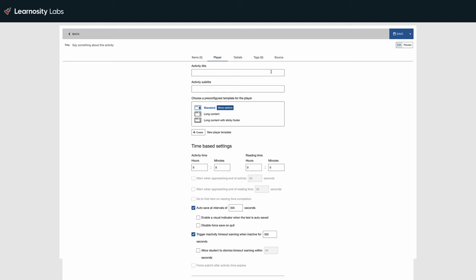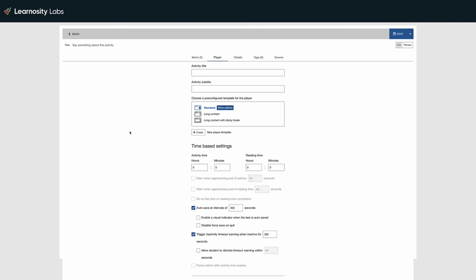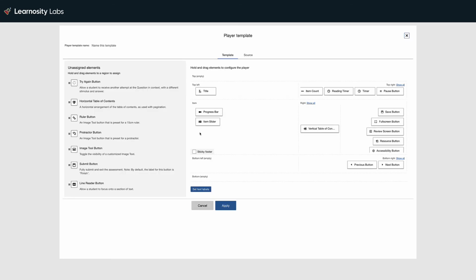This is what the learner is going to see and experience while taking a test. Now, we have 3 default options out of the box, 3 region presets. The first one is standard. If I preview this test, you'll see a familiar user interface. Table of contents on the right, vertical toolbar, timer up the top right, and the pause button. However, you can now, via the user interface, create your own player template.